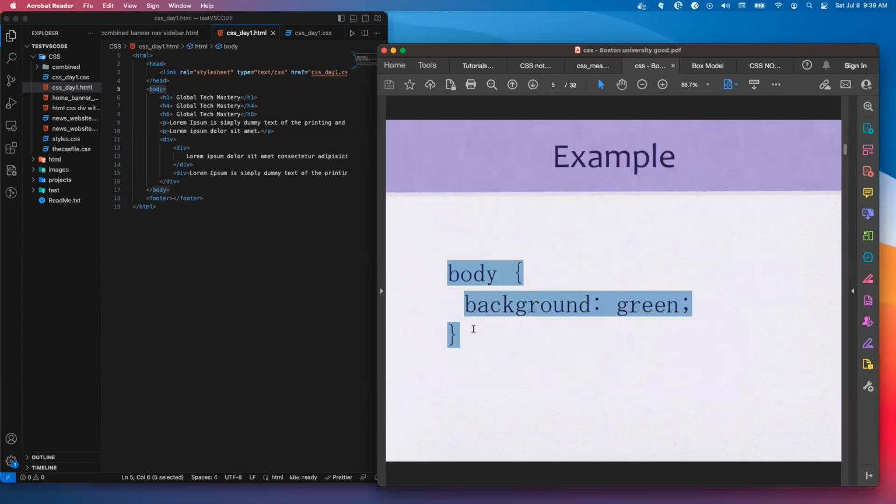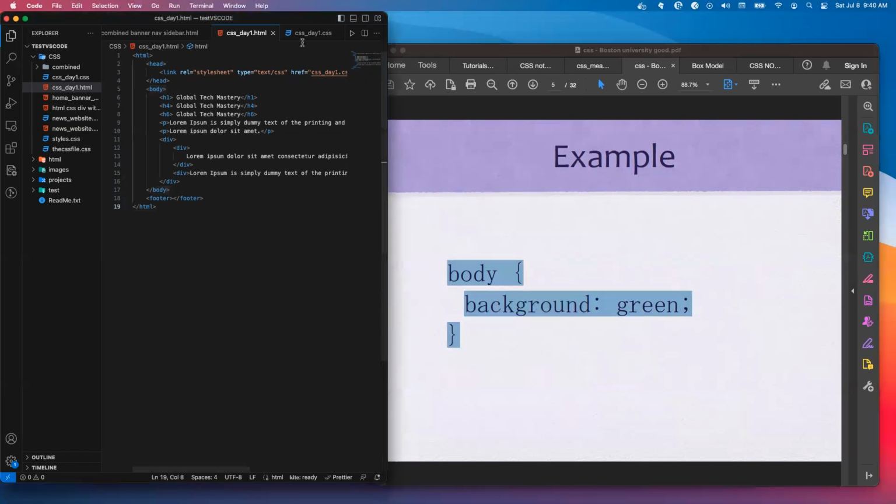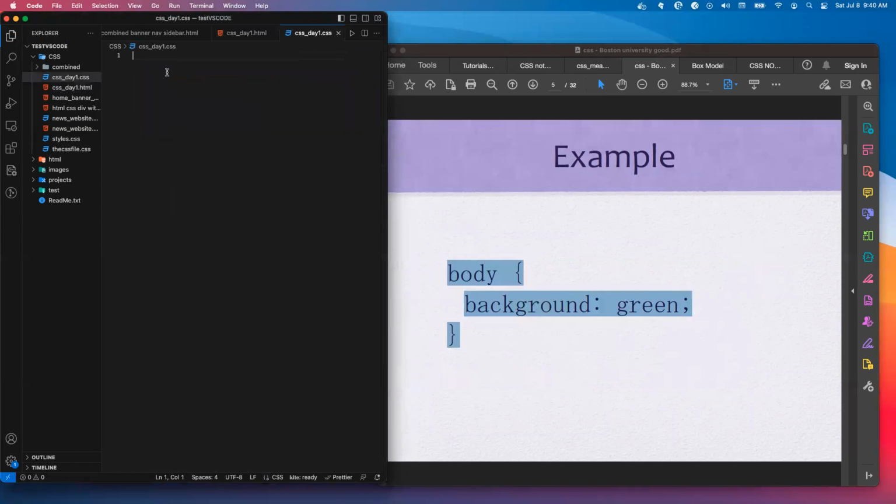So let's try this code. Body. He's saying that I want the body of the HTML document. Select the body element and then change the background to the color green. That's what this code is doing. So let's just copy this and execute it in our code. We already linked up the two files, so we just have to paste this here.